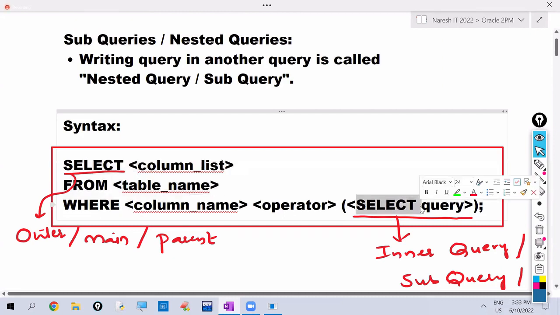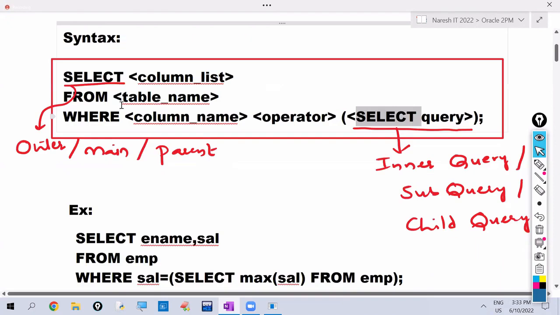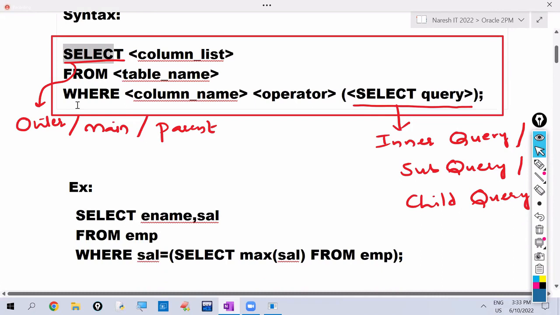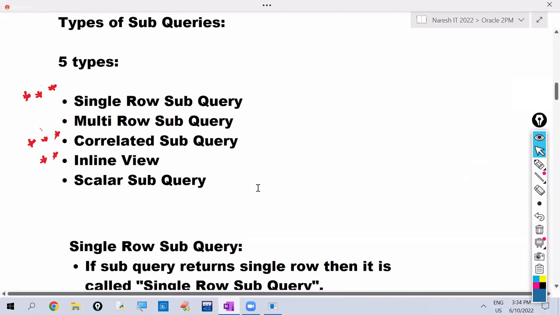This inside query we are calling the inner query or subquery or child query. The outside query we are calling the outer query or main query or parent query. The inner query must be specified in parentheses. It must be a select query only. The outer query can be insert or update or delete or select. And in the where clause, when the where condition value is unknown, we write this subquery. Like this, in the where clause, a maximum of 255 subqueries we can write. Types of subqueries are single row subquery, multi-row subquery, correlated subquery, inline view, scalar subquery.